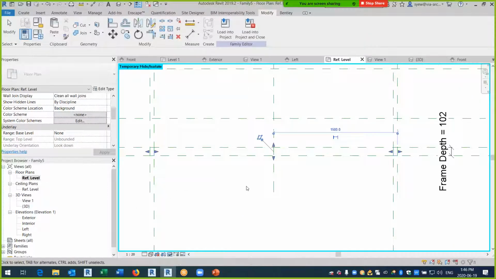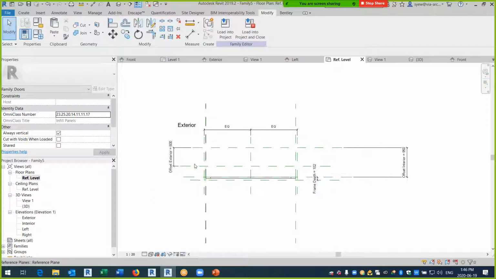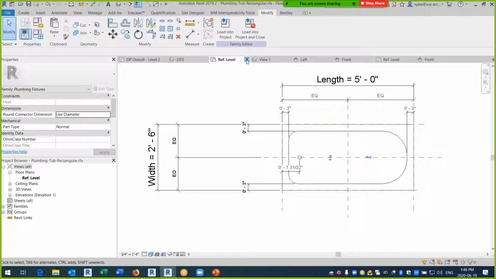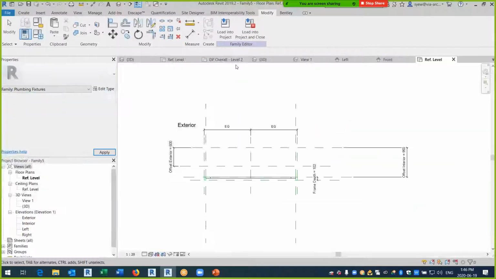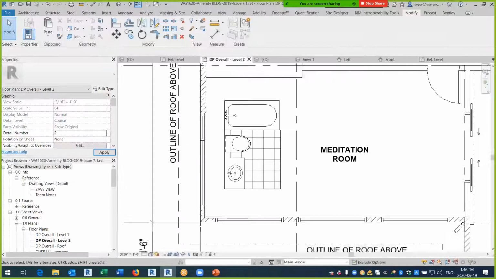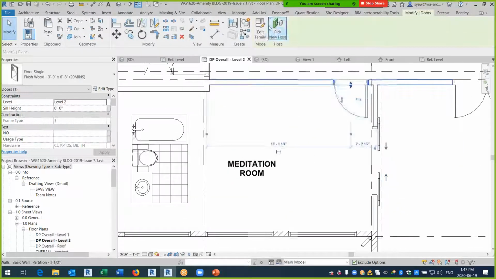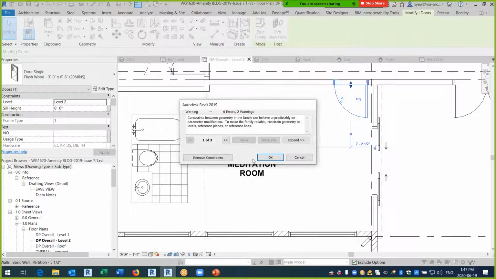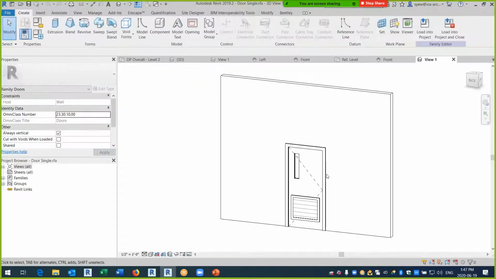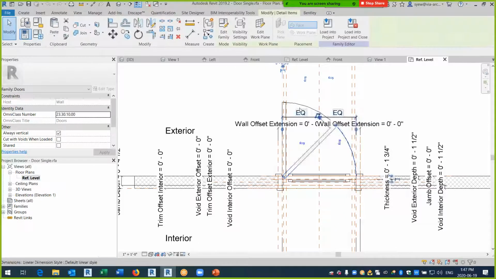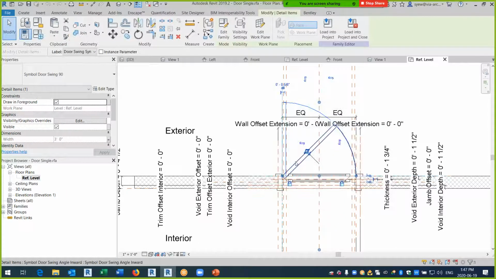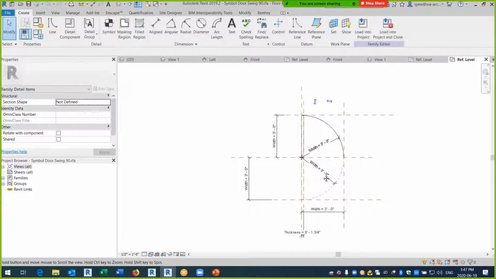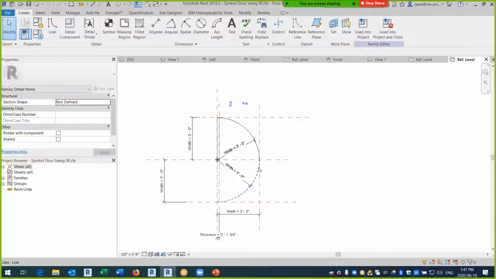Okay, the next thing you want to do is add in your swing line. I'm just going to close out of this. Nah, this is a good example. So let's go edit that. Okay, floor plan. Now you notice that I have two different ones. So there are families. This family is actually a detail item, so it's just detail lines and stuff like that.